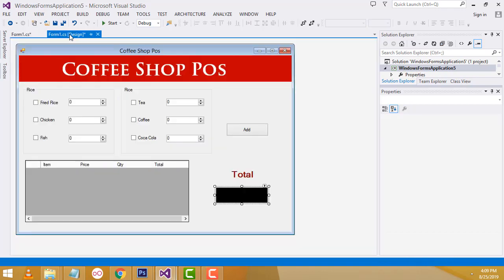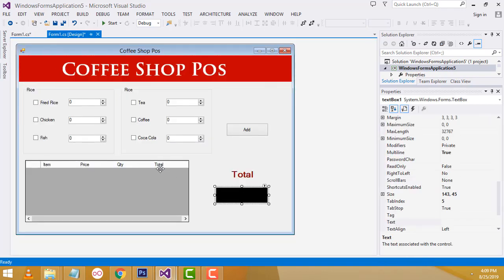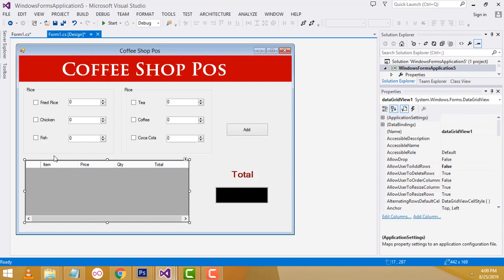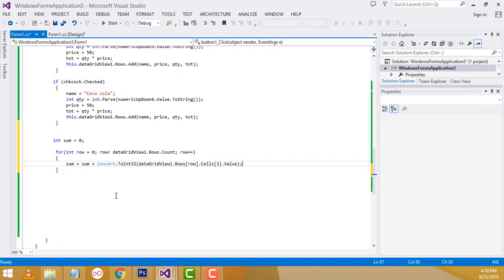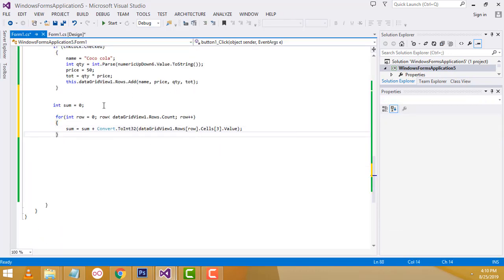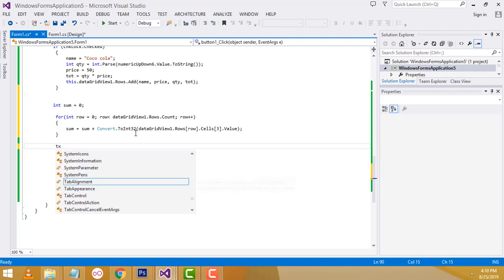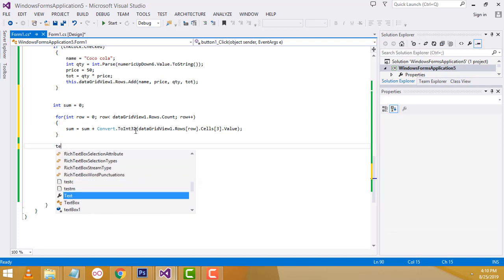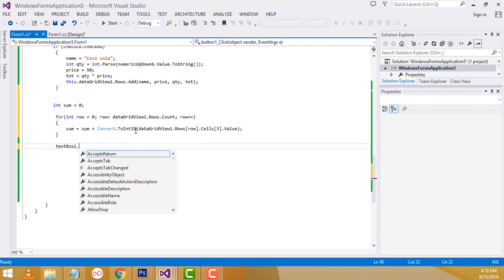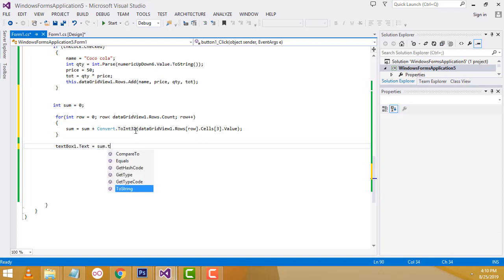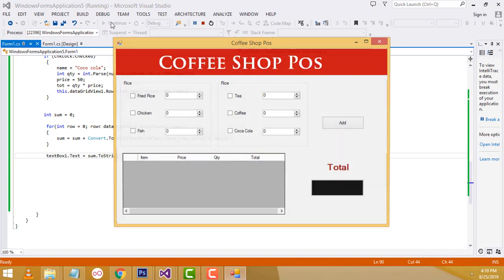Cells 3 means this one, 3, right? The data grid view position is set like this. It starts from 0 position, 0, 1, 2, the third position is the total, right? Now here get the total and assign it to the variable sum. Now here we have to pass it into text box 1, text box 1 dot text equal sum dot ToString, right? That's it. Now let's run the application and check.